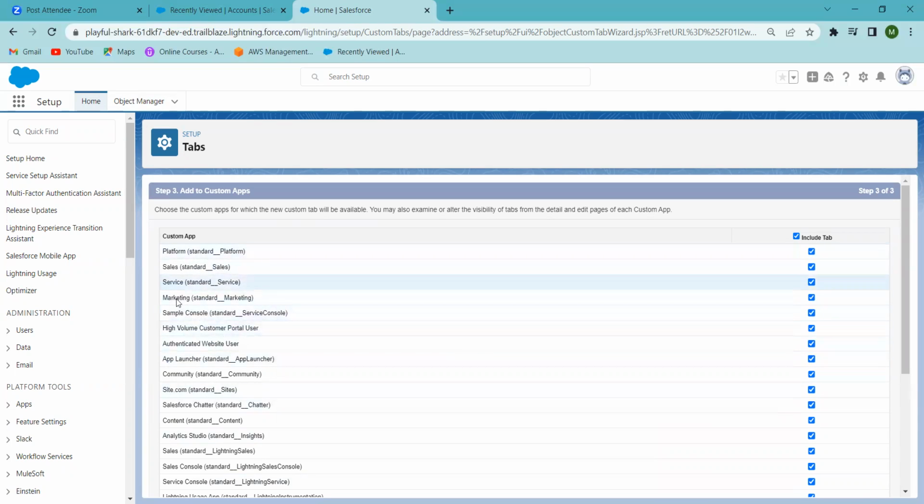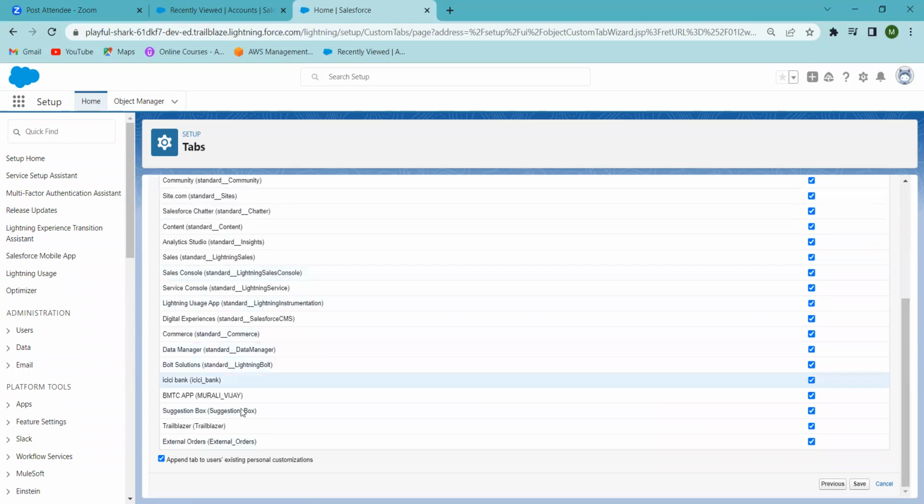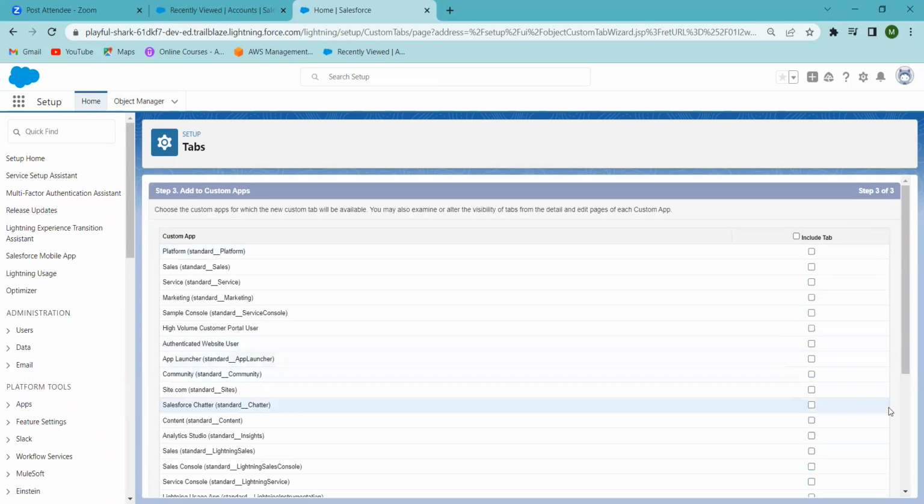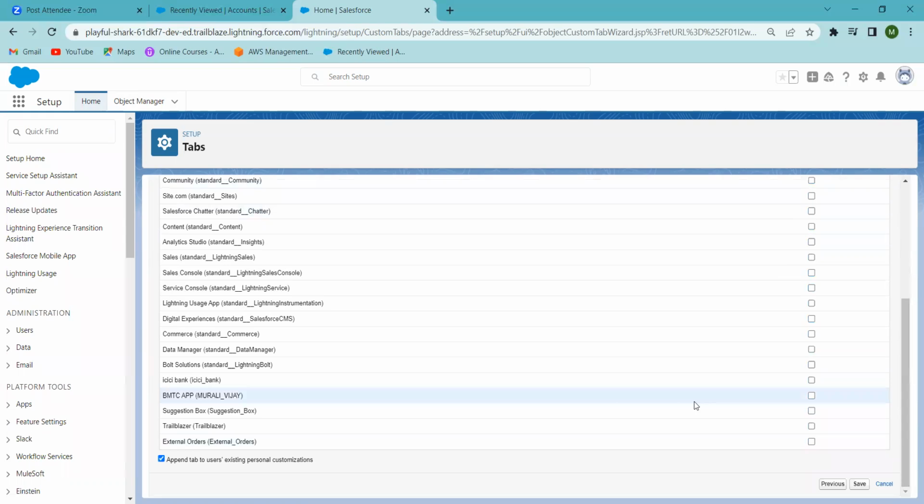And here you can select apps. For example, if you have created some custom apps, then you can use these objects, and only the particular objects will be going there. Before selecting the objects, I had already created the apps, and I created the custom tabs and custom apps also. Now I am selecting only one, the ICICI Bank app, and the remaining I am not selecting. Only for that app it will be going. That's the purpose we are using that.